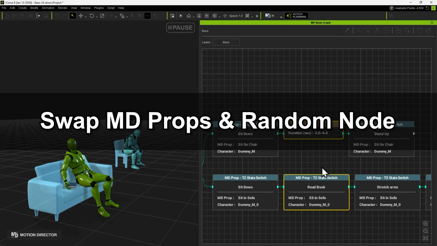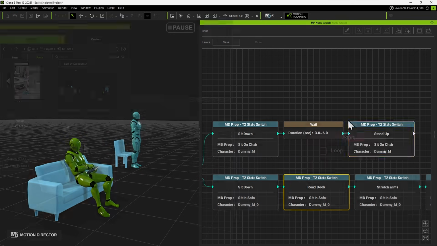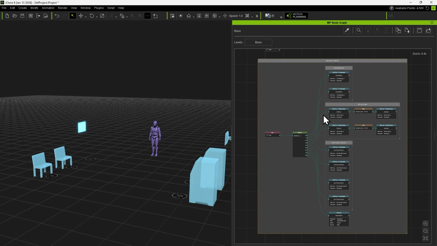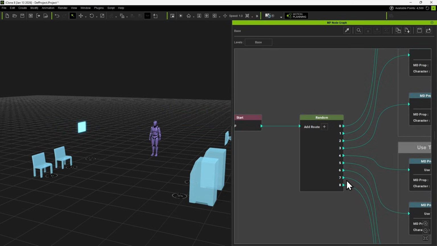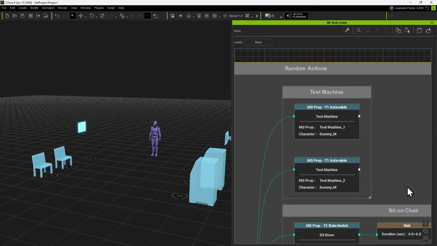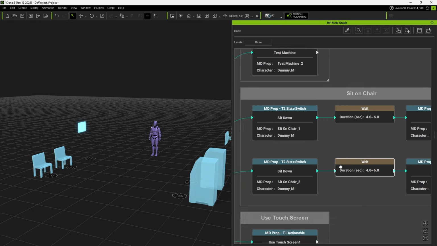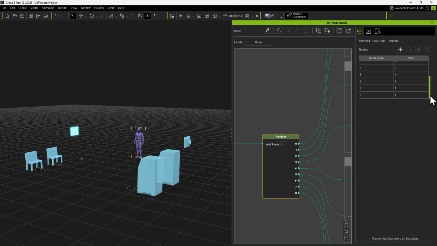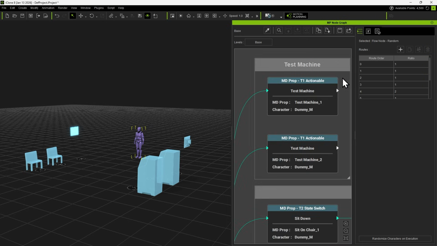In the next demonstration, we'll apply the Random Action Planning set from the Factory Motion Planning Pack to illustrate how the random node works and how to swap MD props. In the node graph, we can see a random node connected to several different node streams, such as the Test Machine group, Sit on Chair group, and Use Touchscreen group. To control the probability of each output being executed, we can adjust the ratio values in the Attribute tab.